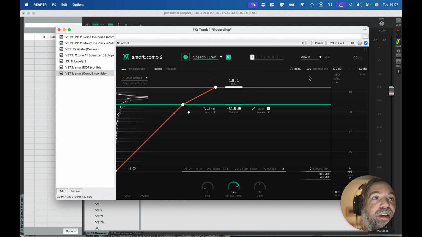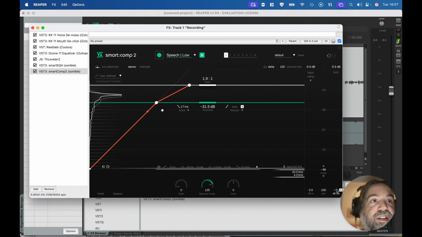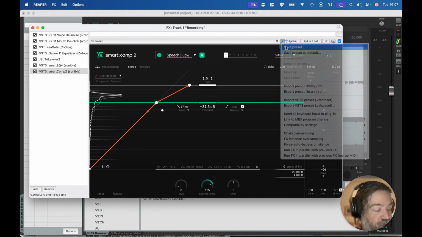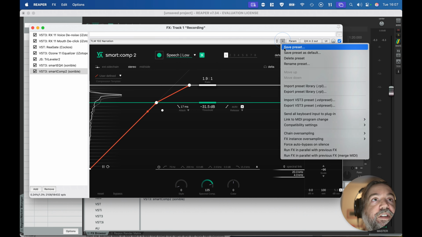Finally, double check, make sure that auto gain is enabled. That's the filled in A down the bottom right. As always, save as preset. And save as default.